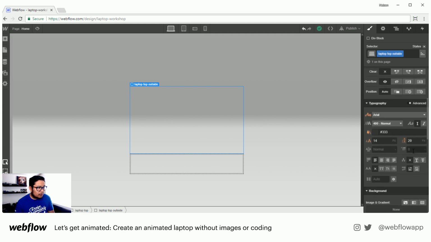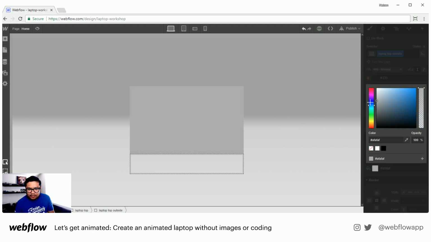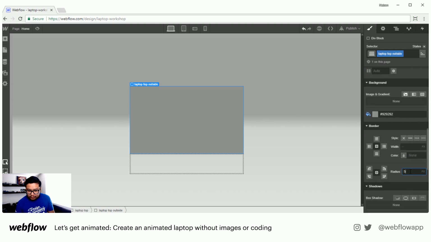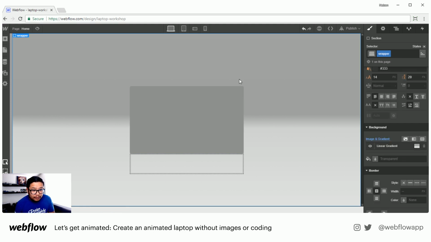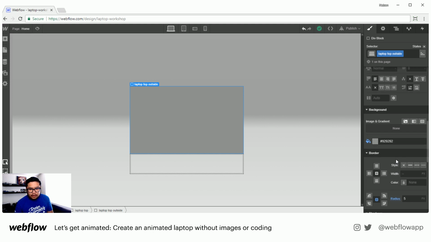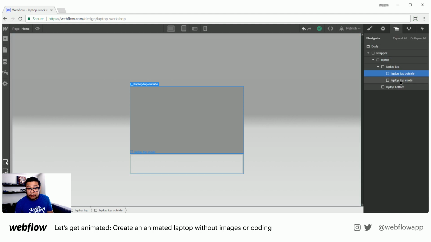All right. So let's go ahead and make like a space gray outside. Something like this. And let's give it a border radius of 5. Should it be 5 or 10? Let's see here. Yeah, 5 is good. Yeah, kind of looks like a laptop if you're looking down at it. Now, laptop outside. Yeah, so that's good. And let's go ahead and do the same thing with the inside.